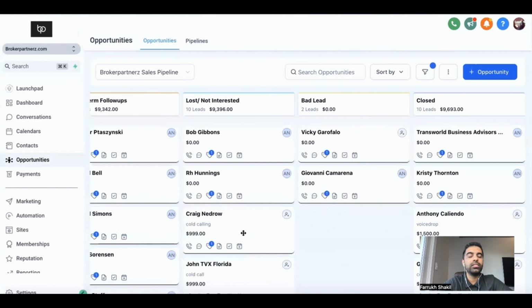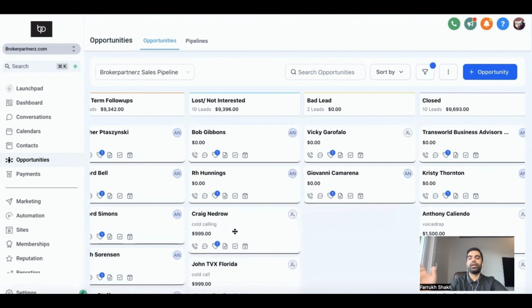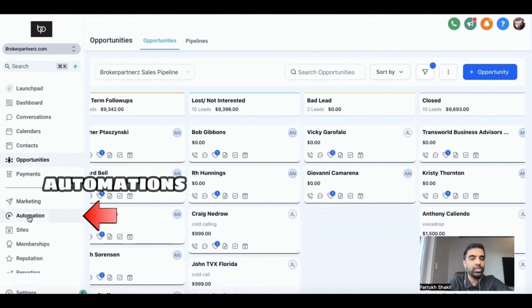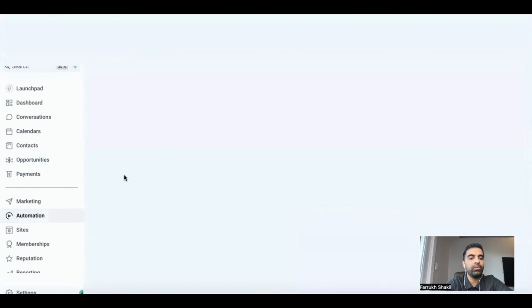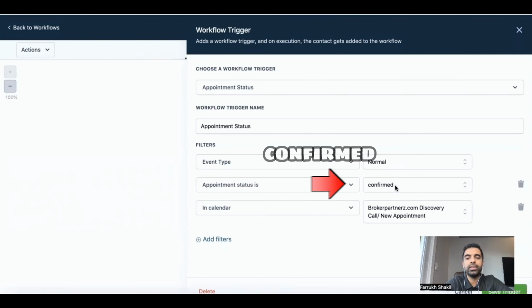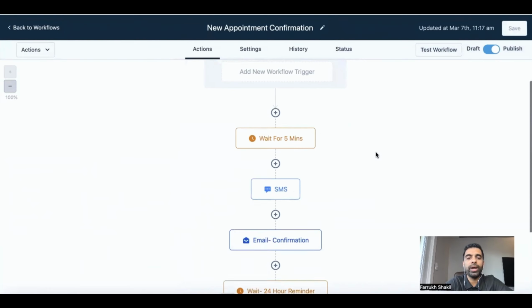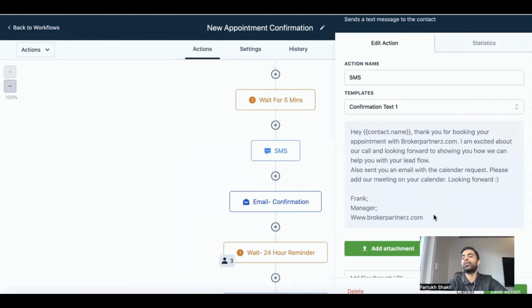And literally in this software, you can drag and drop people as they move from left to right. And once we set up an appointment, we have some automations that actually go out, right? So if you go under automation, whenever a new appointment is booked in this calendar and the appointment status is confirmed, it will wait for 5 minutes, and then it's going to shoot a text message saying basically, thank you so much for booking.